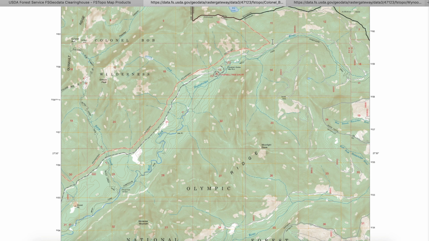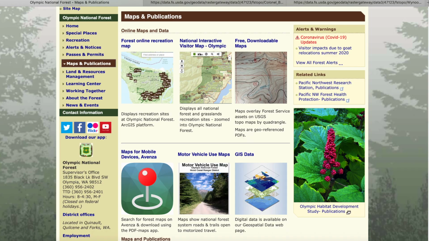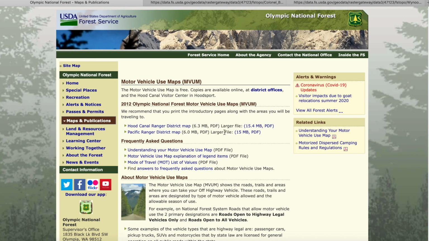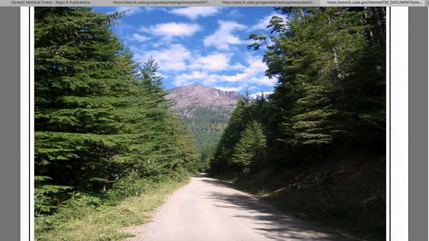So I think we're going to go somewhere up in here, right? Man, this just looks amazing. So you can print those maps super easy. And if you want to know more information about the roads that you're going to be driving on, that's when we go look at the motor vehicle use maps. Because when you start driving out through the national forest, a lot of the roads may be closed because they may be only accessed for logging purposes.